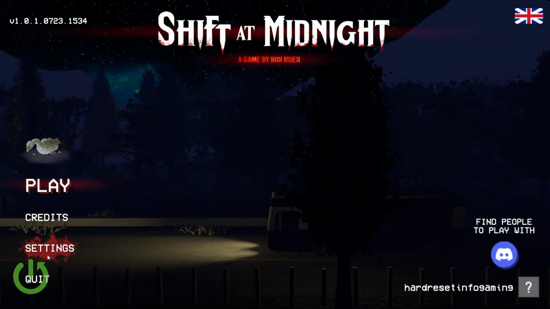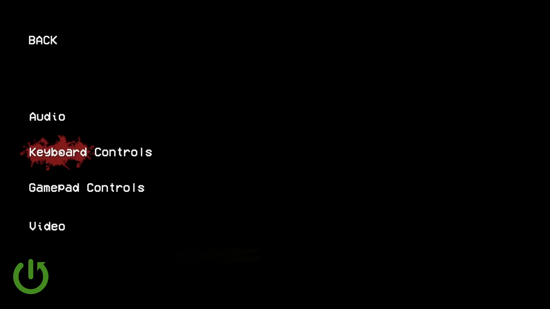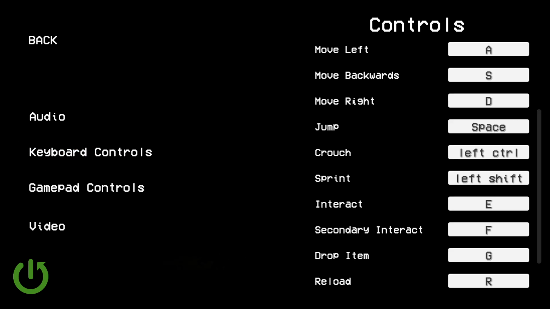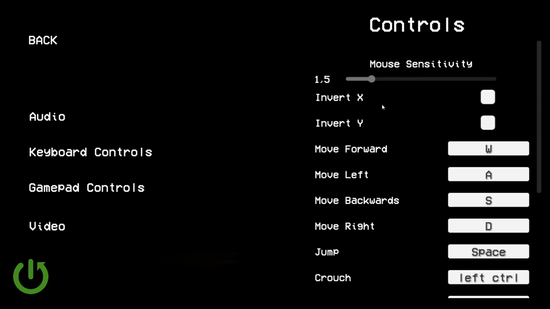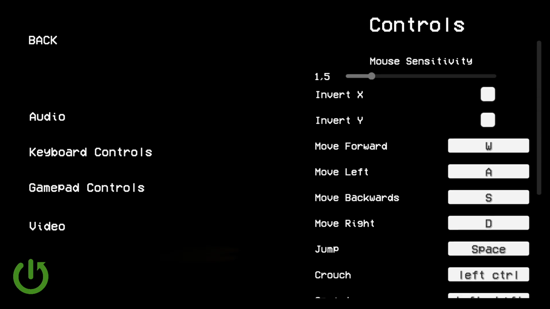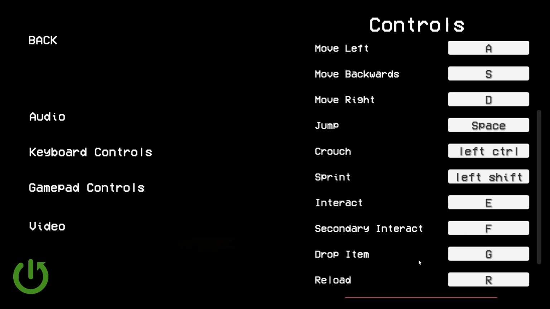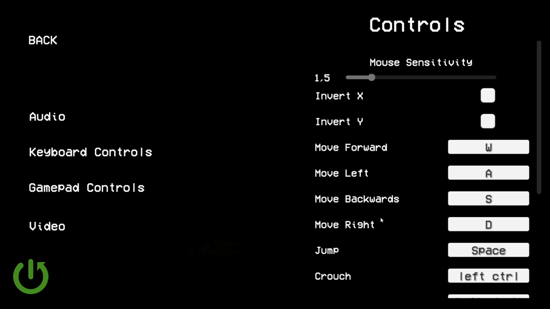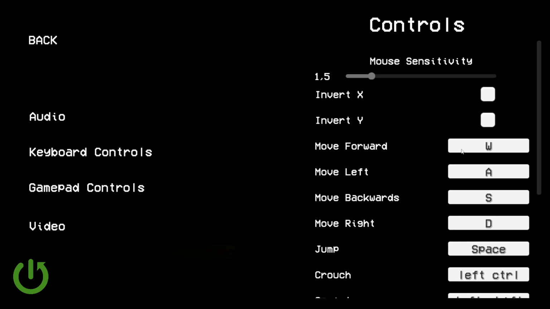Let's begin by opening Settings. In Settings select Keyboard Controls, and here you can of course change the keybinds. We have typical movement keybinds, so move left, move right, backwards, forwards, jump, crouch, sprint. We have interaction, secondary interaction, drop item, and reload. There are not a lot of keybinds for you to customize.